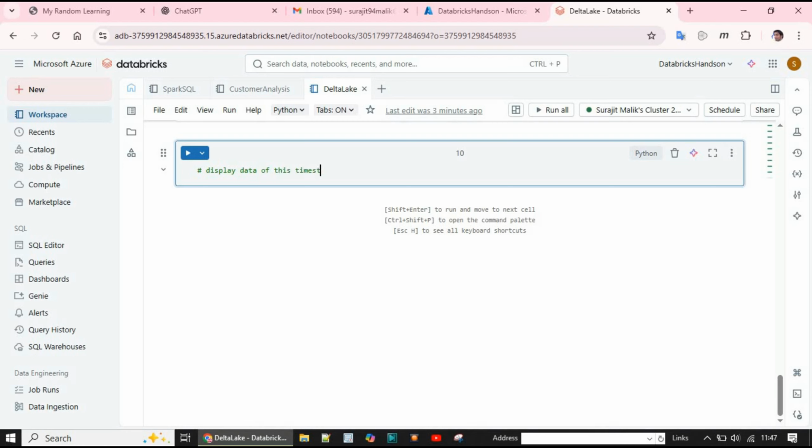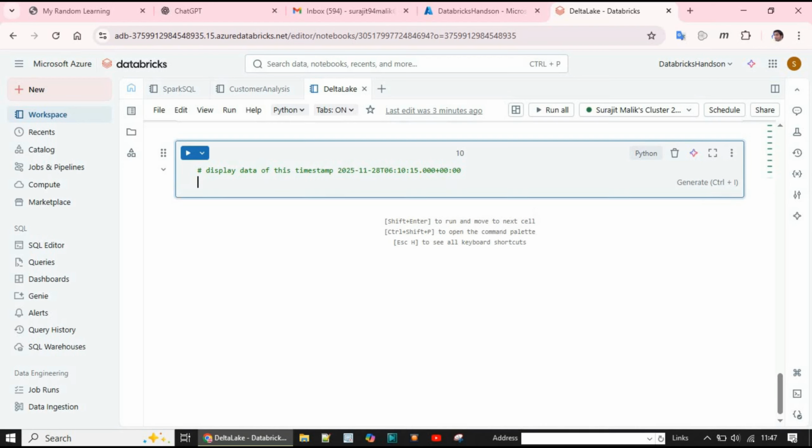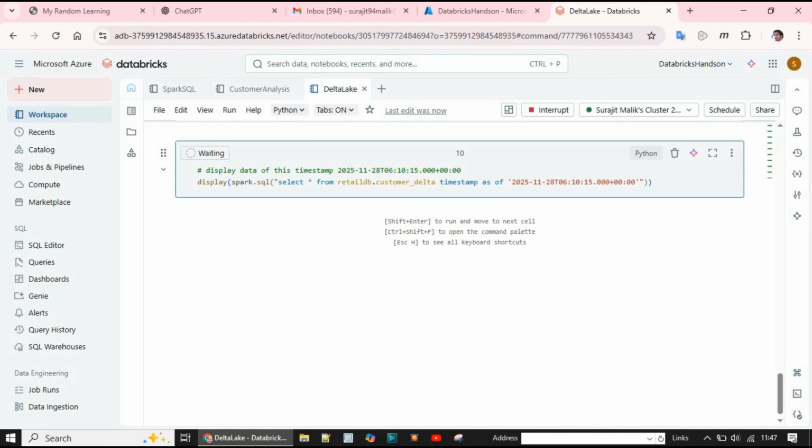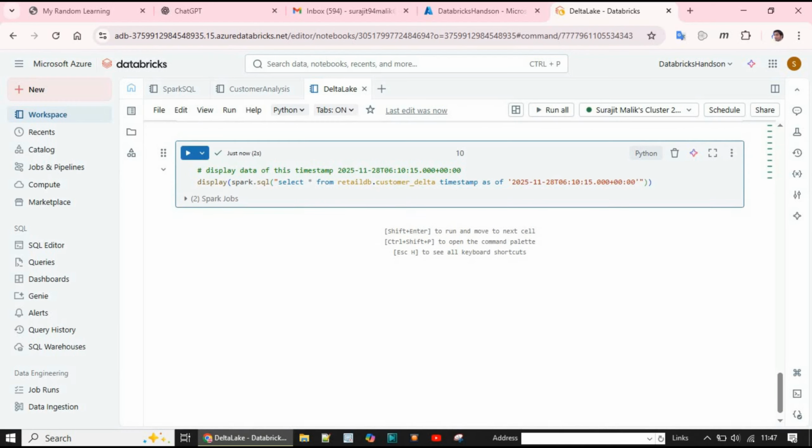We can also display data based on the timestamp. So if we have the timestamp, we can load based on this timestamp, like timestamp as of this timestamp, whatever data we had.